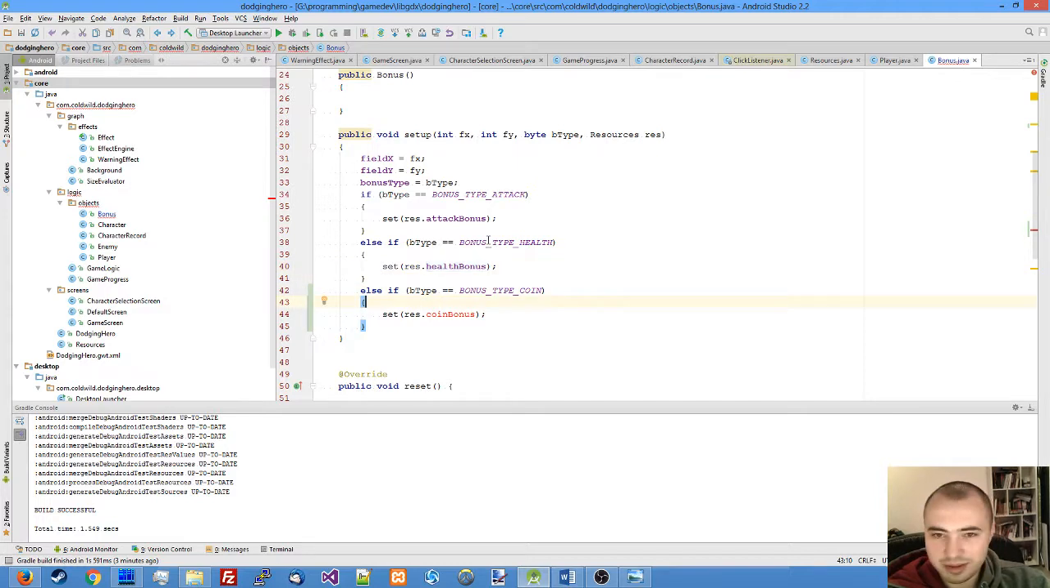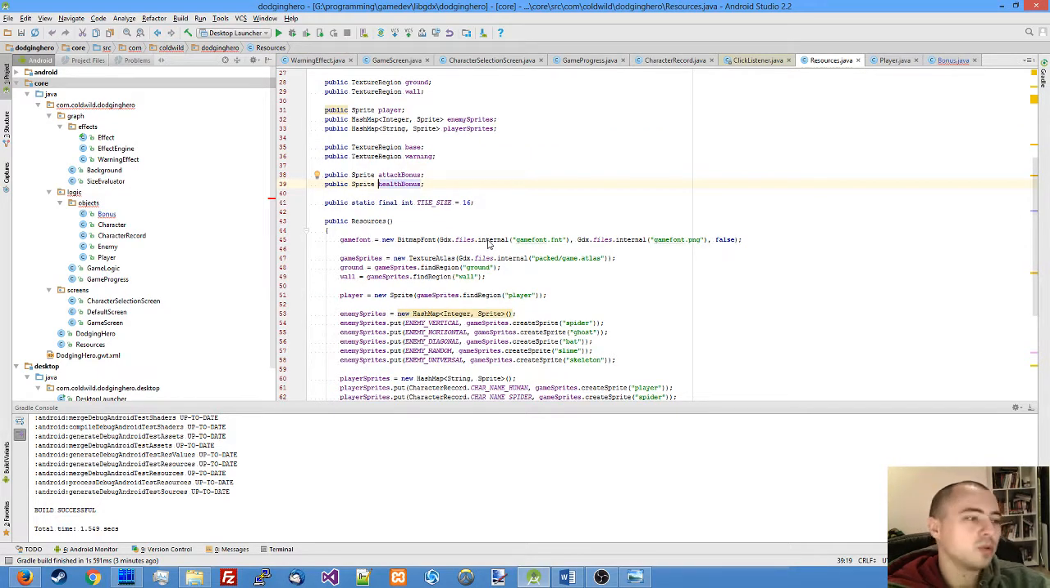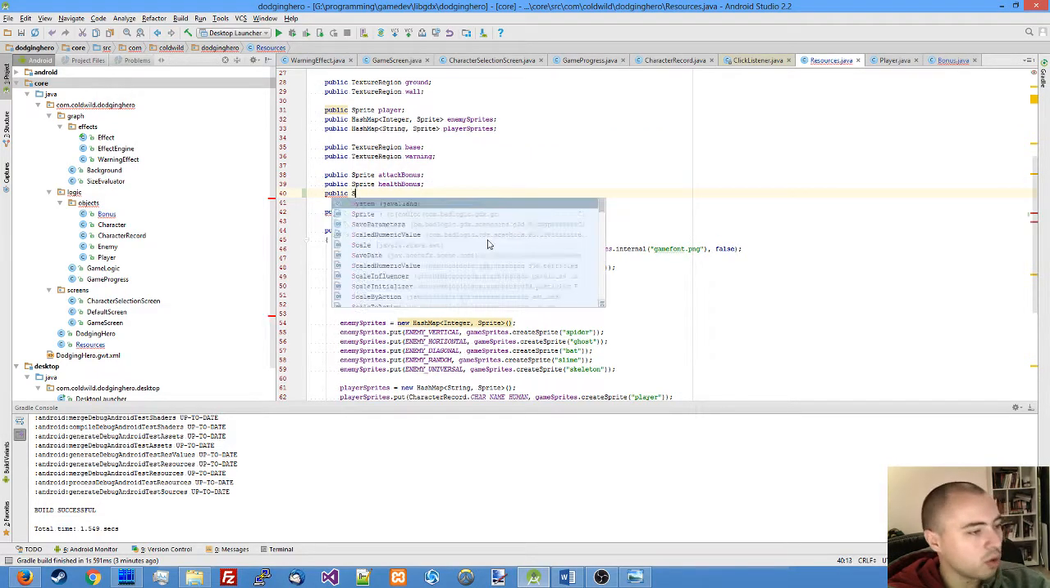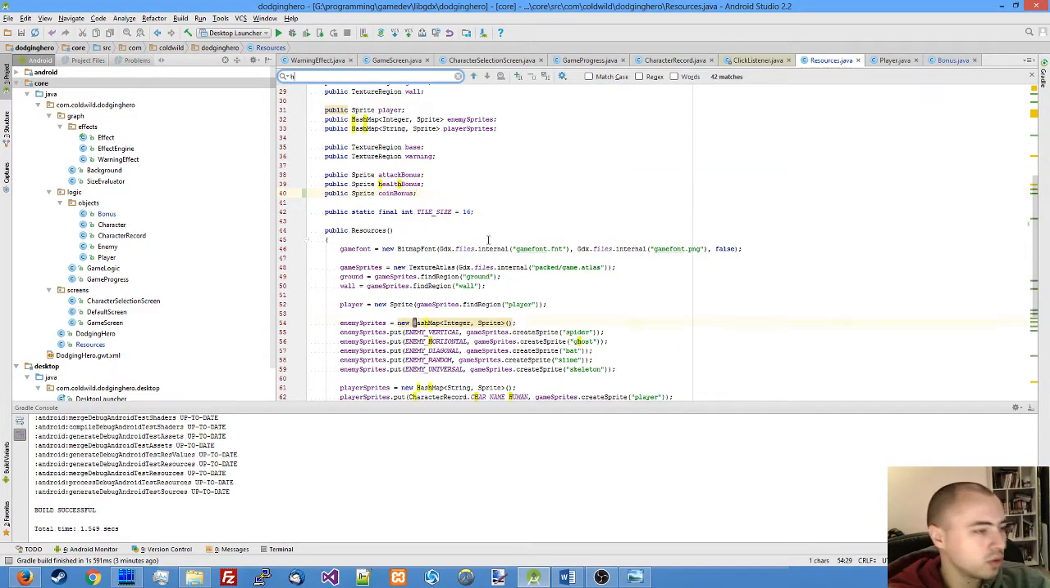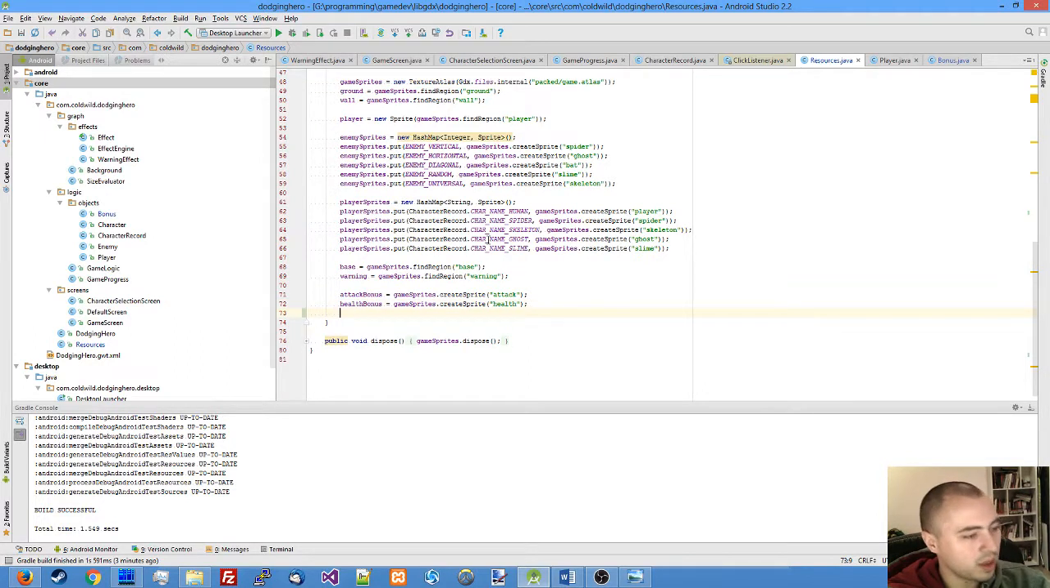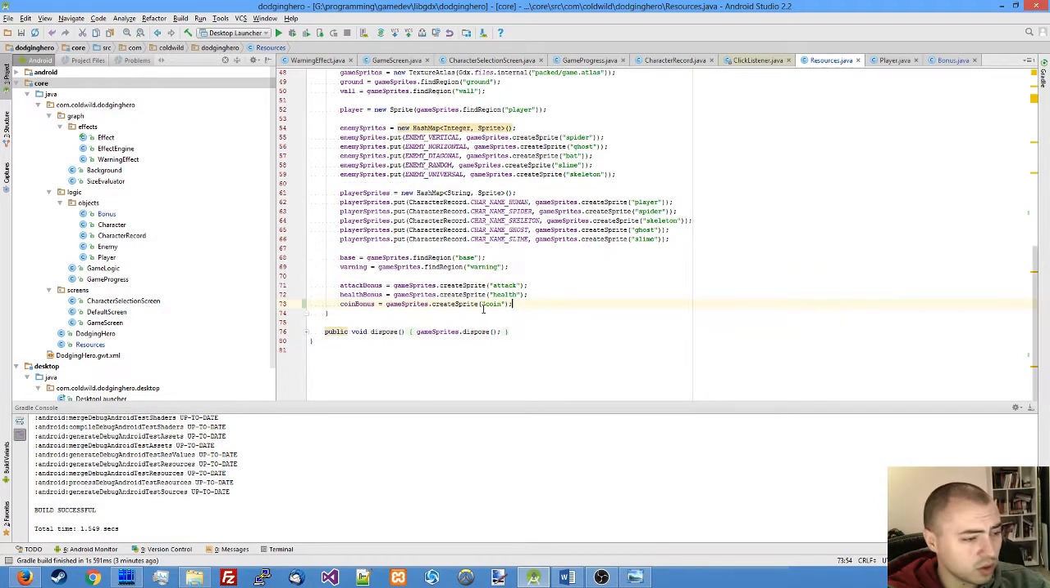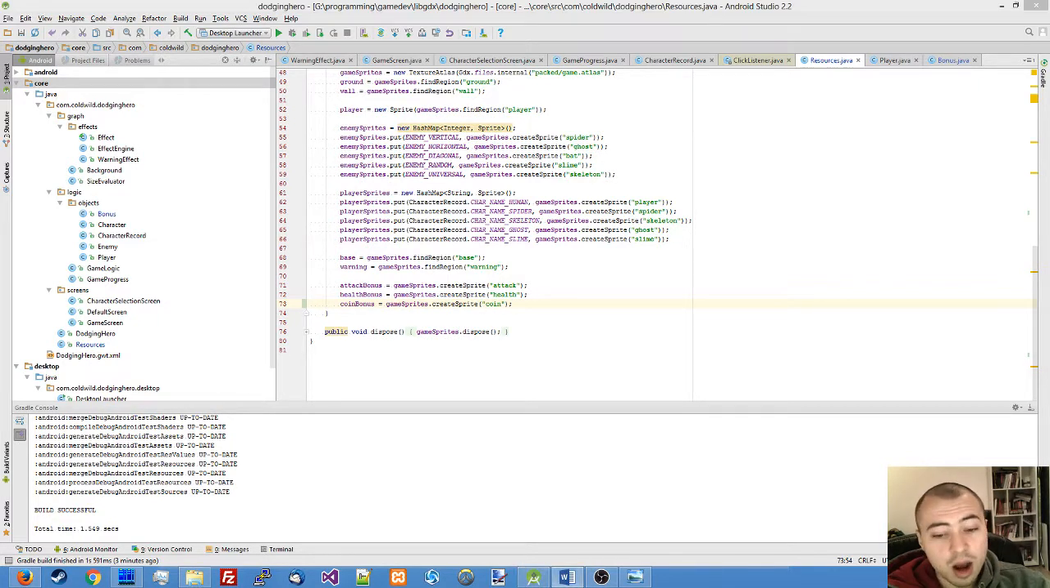How did I get there that fast? I just put the cursor on health bonus and press Ctrl B. I get to resources, and under the health bonus let's define the coin bonus, which is similar. And then the place where we look up the health bonus, let's just add the coin bonus lookup. So game sprites, create sprite, coin. My file is called coin.png. It will be compressed to our texture atlas, so it's going to be called coin there.